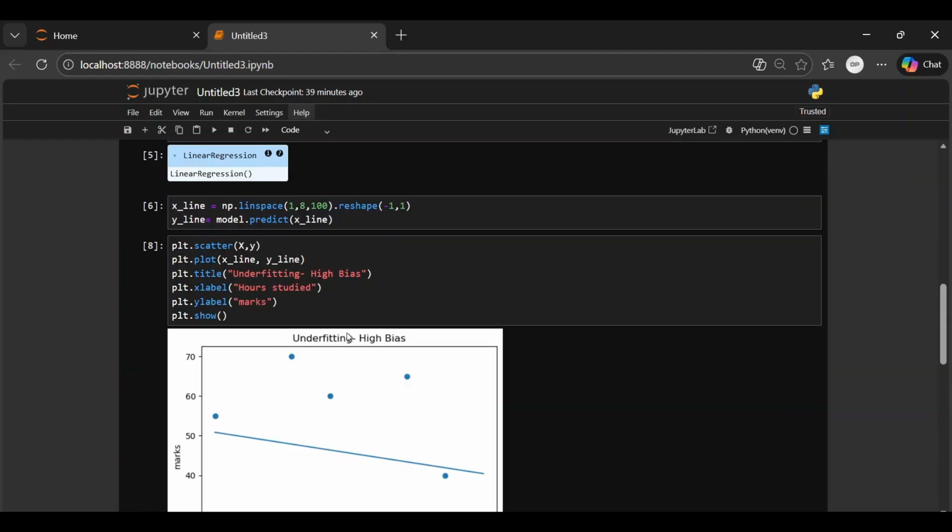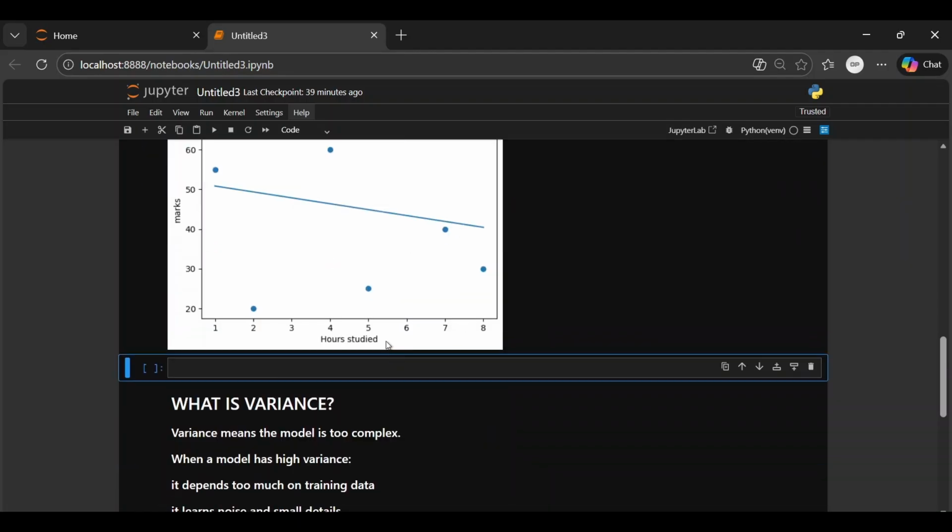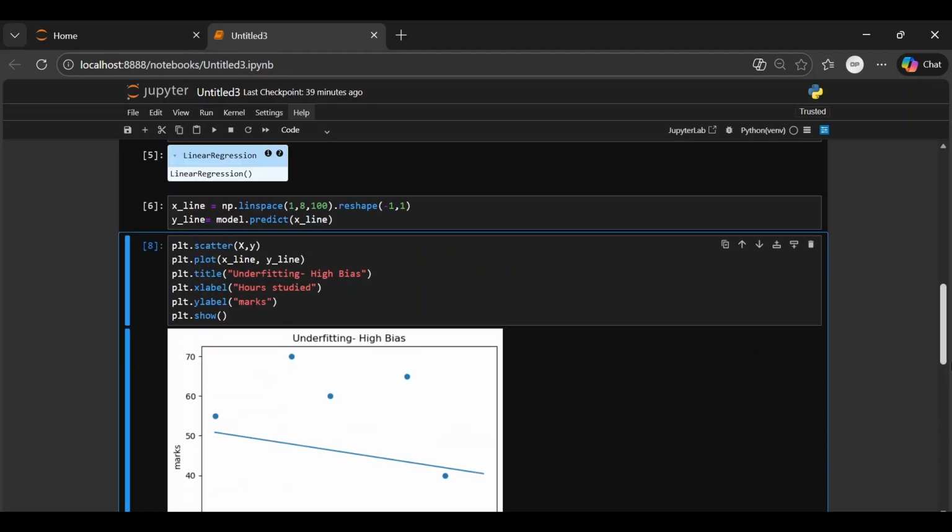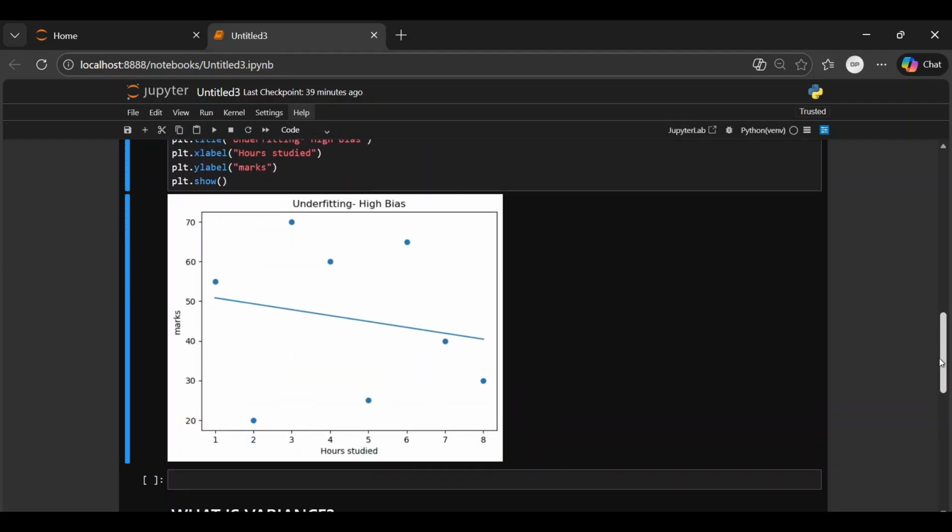Now let's see what happened. Here the data points are scattered, a lot of data points are scattered here. Then we can use a linear regression.